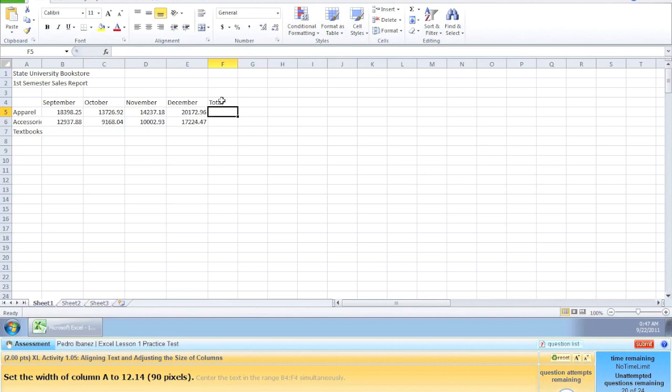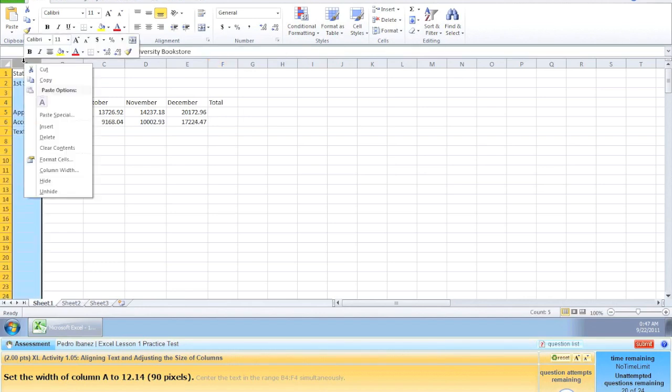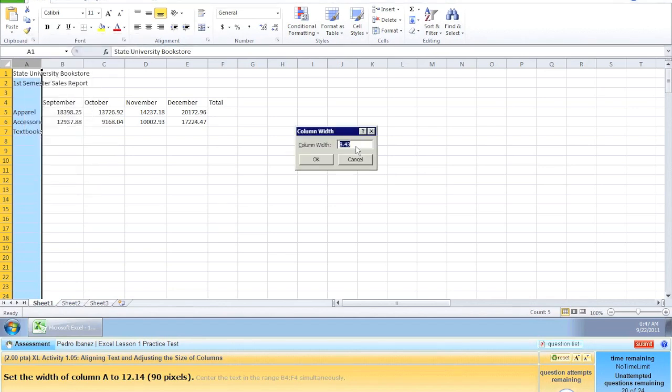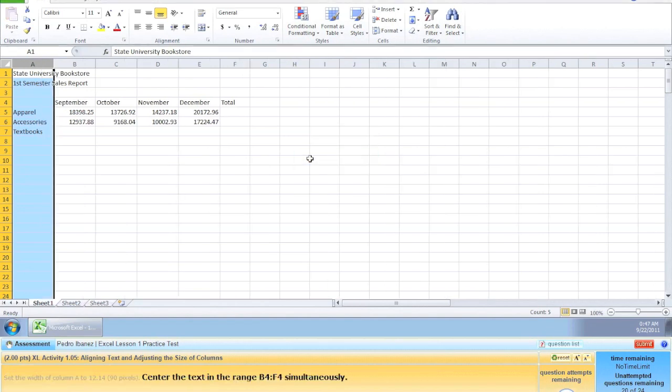Next, set the width of column A to 12.14. Never mind the pixels. Since we are formatting a column, we select it and right click on it, and as you can see, we have here column width. We just click there and type the value they are giving us, 12.14, and click OK.